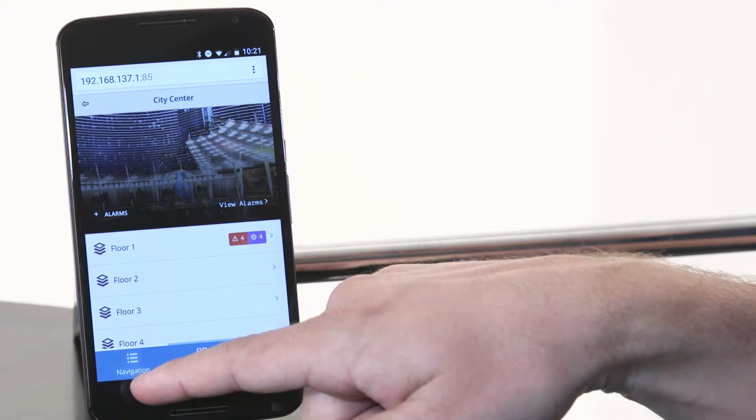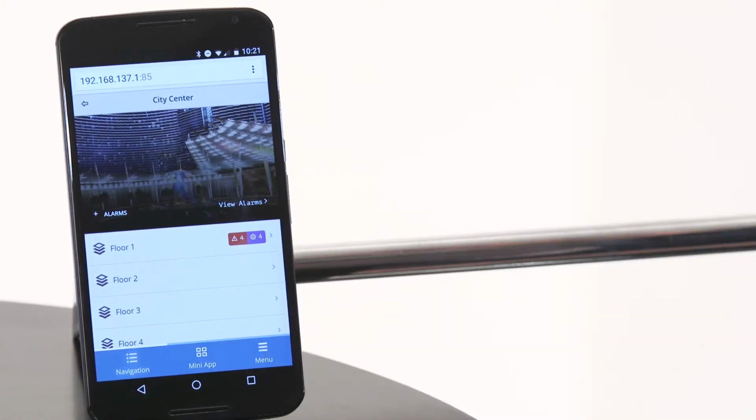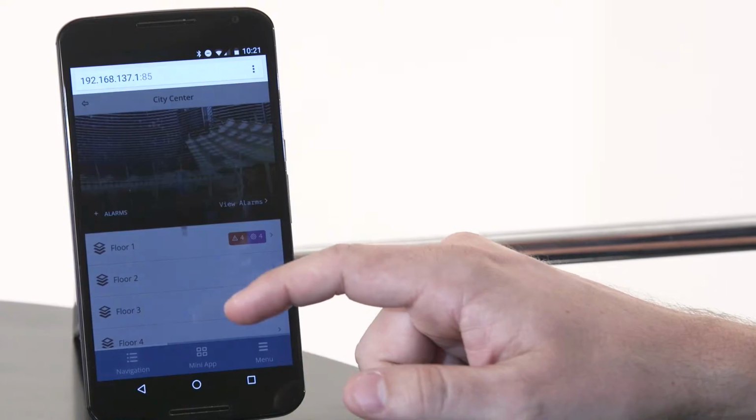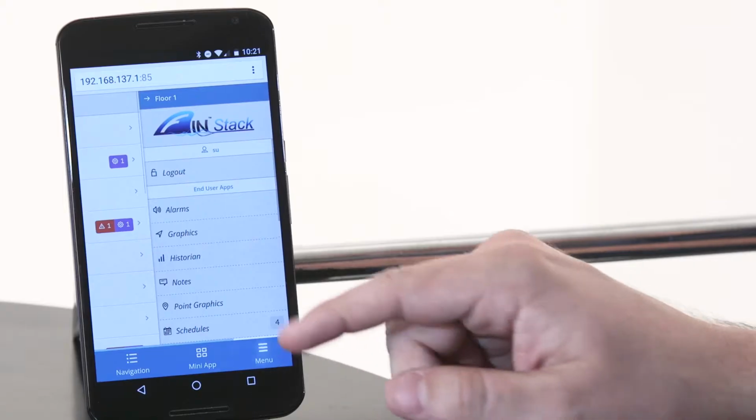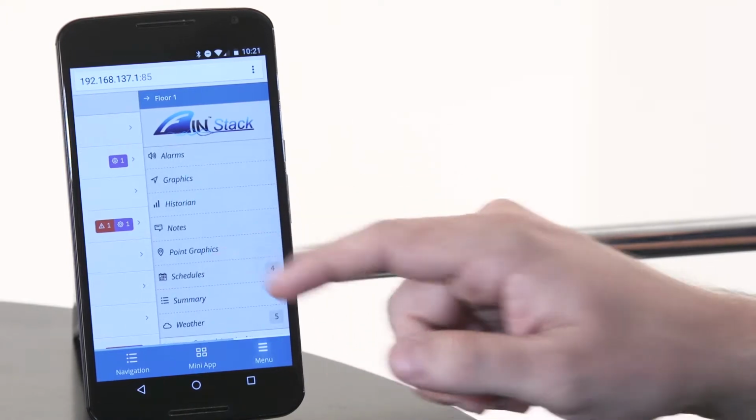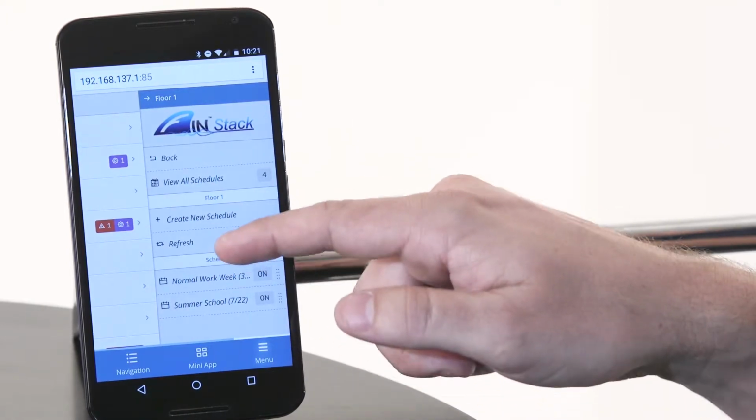Let me show you. So you can see here that you have your navigation, your mini app, and your menu. And it's context sensitive, so I'm always somewhere, and I always have a mini app that I'm in. So right now we're at City Center. Let's drill down to a floor, and let's go look at schedules. You'll notice that when I click on schedules now, that it's context sensitive. It's going to show you every schedule that's under floor number 1.